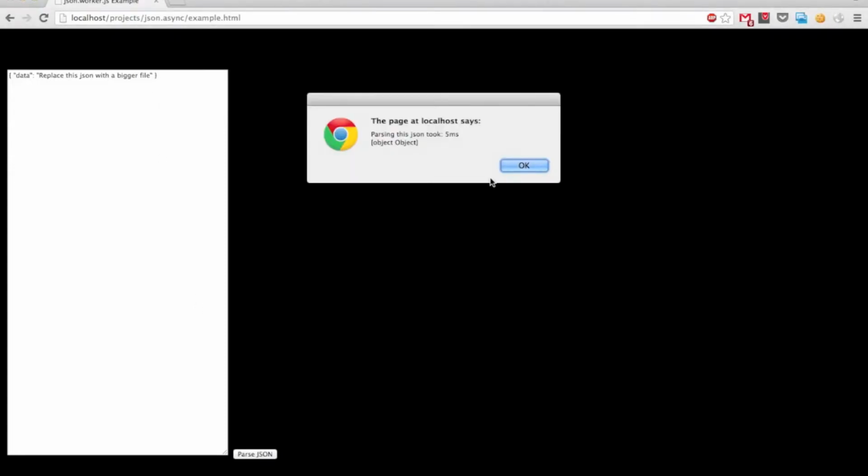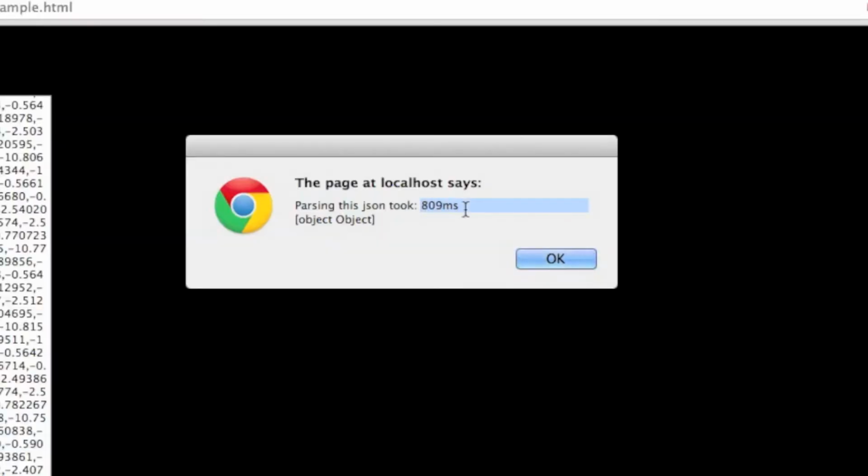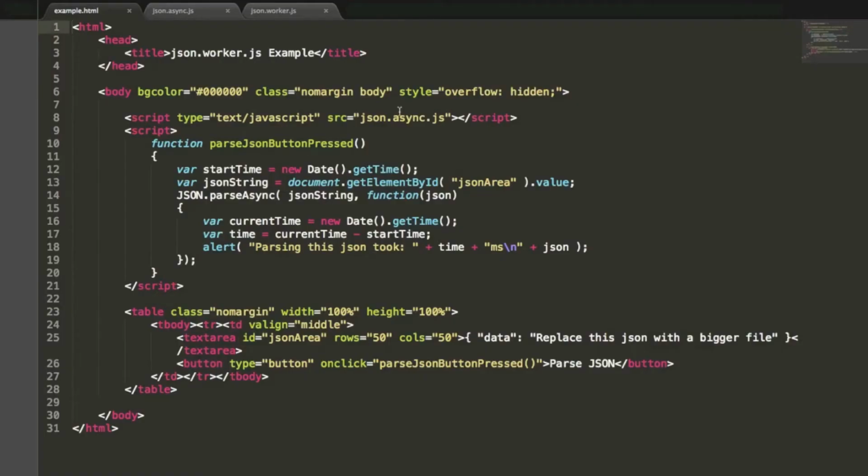So here it is parsing some simple JSON. Only took a couple of milliseconds there. I've posted a 4 megabyte file in there, and from a fresh reset, it's taking 800 milliseconds. This is how it works.